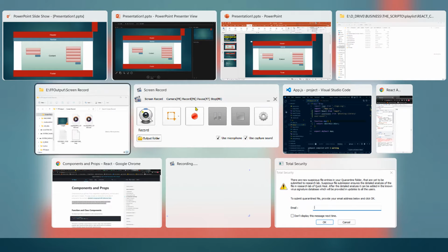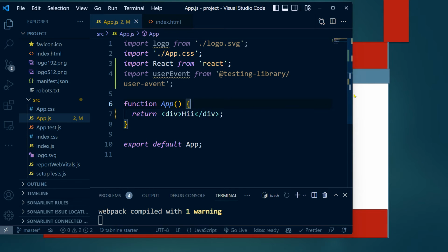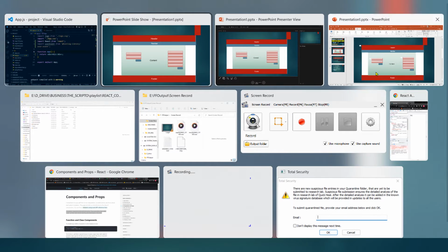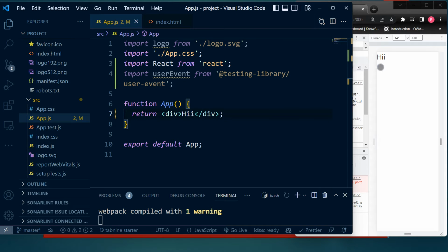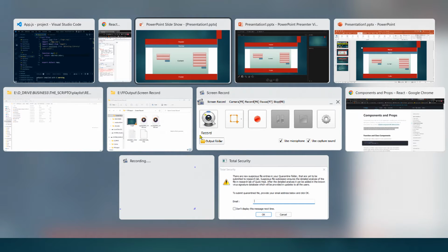In VS Code, I have my app component, and let's put the output folder right here. With the output here, let's say it's working. Yeah, it's working now. So there are basically two types of components. Let's go through them now.